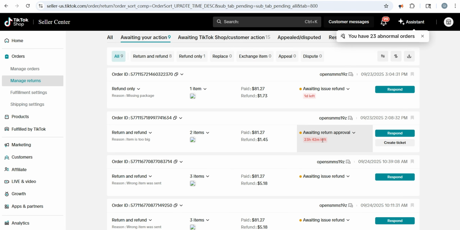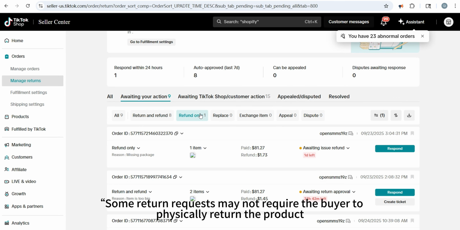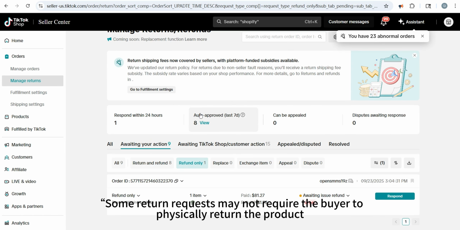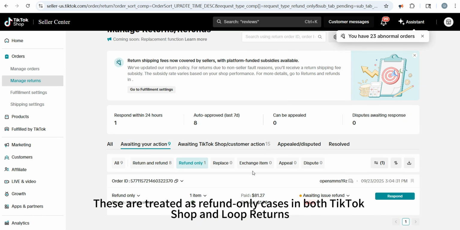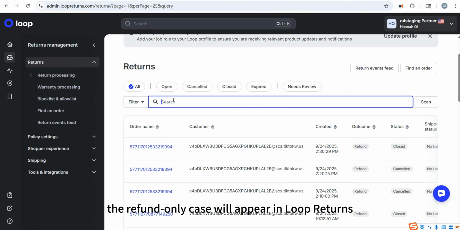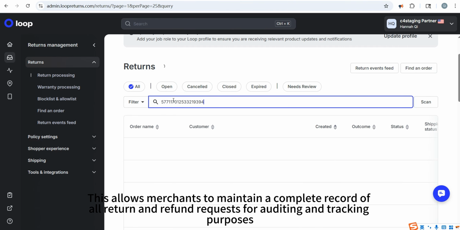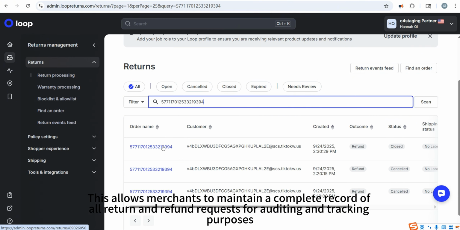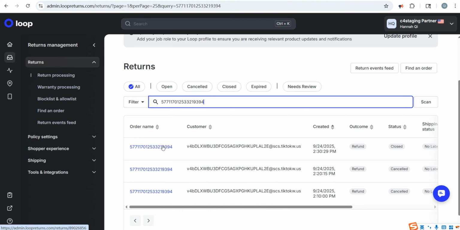Refund-only cases. Some return requests may not require the buyer to physically return the product. These are treated as refund-only cases in both TikTok Shop and Loop Returns. Record keeping in Loop Returns. Even if no product is returned, the refund-only case will appear in Loop Returns. This allows merchants to maintain a complete record of all return and refund requests for auditing and tracking purposes.